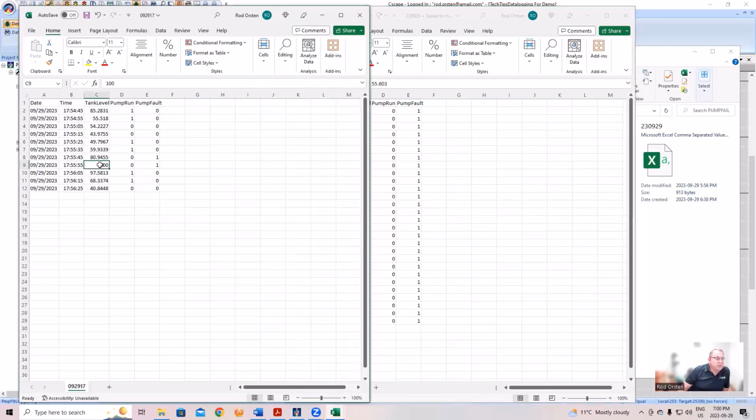On the typical time data log, what do we have here? Pump faulted, 2 samples. That makes sense. So it's every 10 seconds, and this is every second.